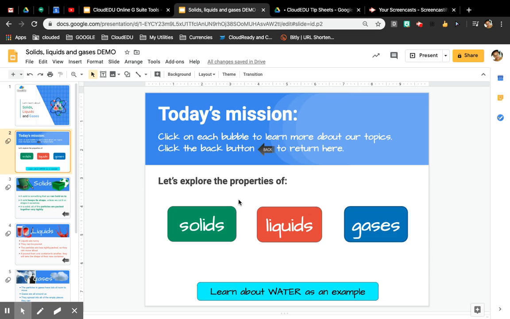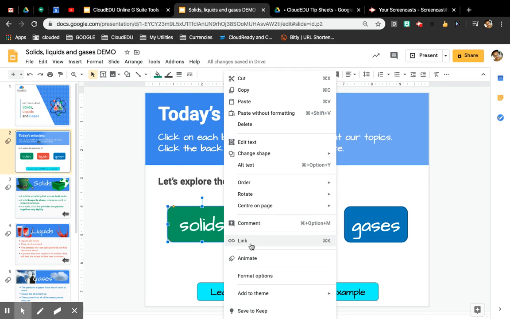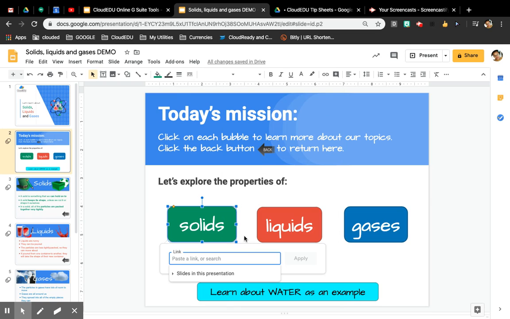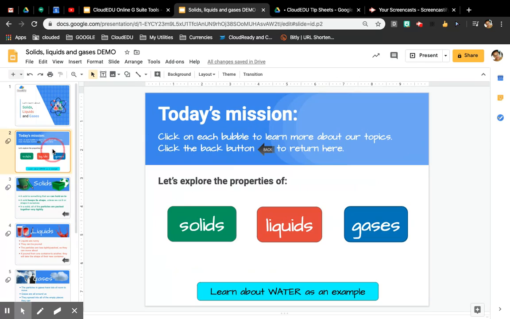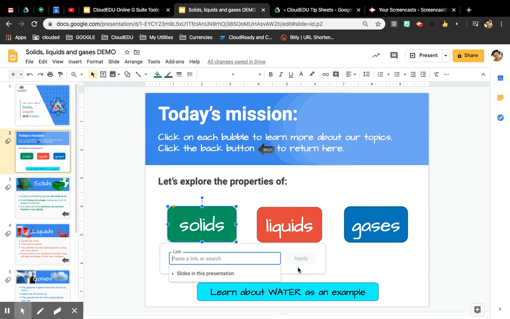First thing that you would like to do is hover over your bubble or your image and select your image. You can either then right click and navigate to the link option, or you can hover over it one more time and navigate to the link option at the top. Right there at the top, you can link and you will see your link option come up.